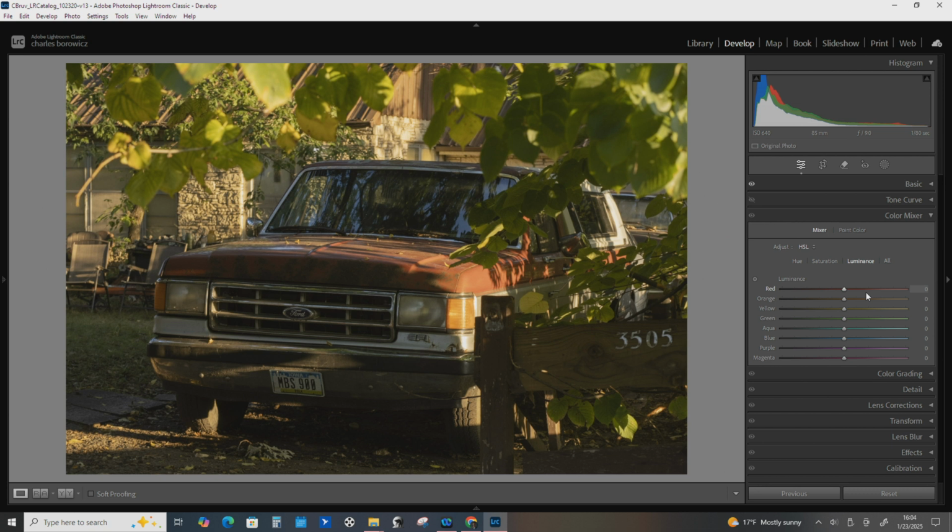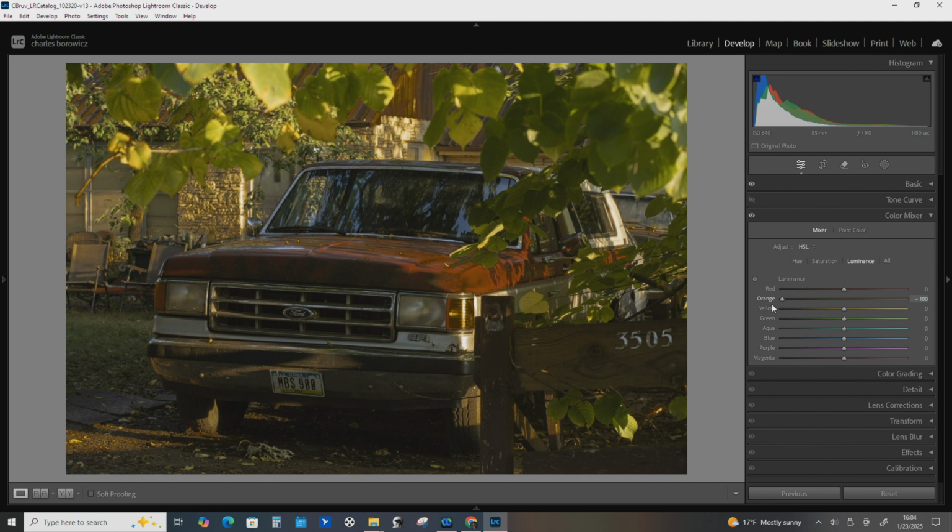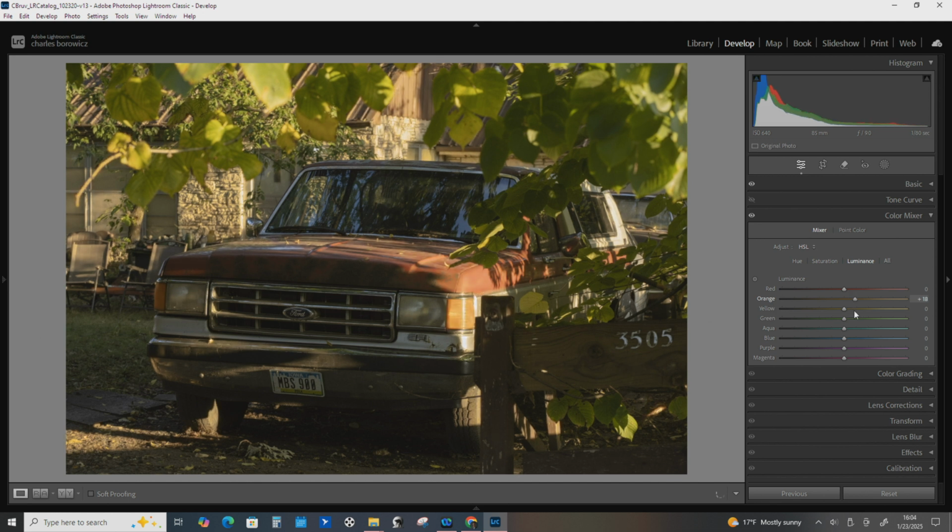Luminance is going to affect the value, the relative brightness of each of those colors. So I want all my reds to go dark. You can see they start to pull down. I want my oranges to go dark. You can see them start to pull down. It won't bring them all the way to black, but it'll significantly darken them. You can raise the brightness of them too. It's a pretty powerful tool.